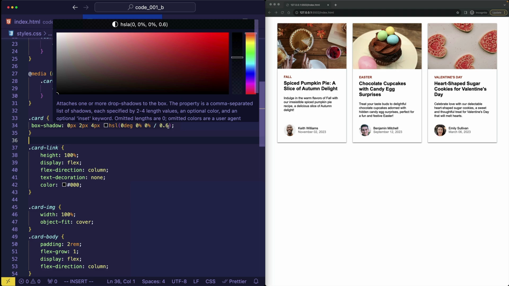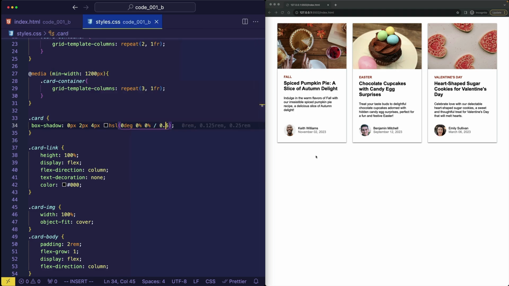Let's say that instead of 0.6, we bump that up to 0.9. Now you can see that the box shadow has darkened. To contrast, if we set it to something lower, like 0.2, you can see it's become much lighter now. So let's set it back to that 0.6. And this is going to be our basic box shadow for the cards.